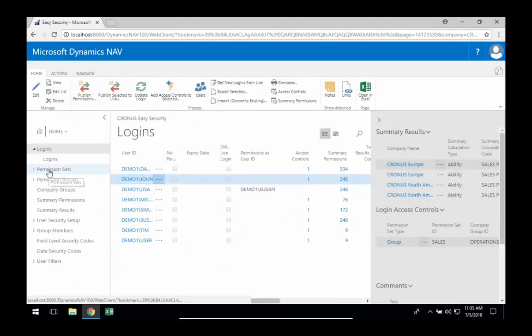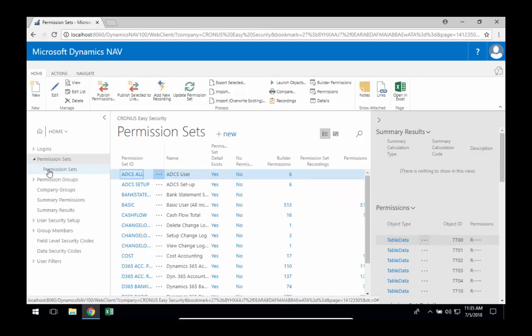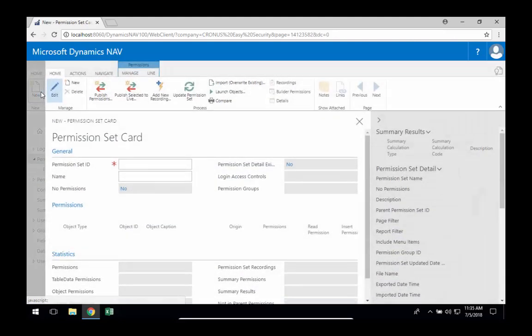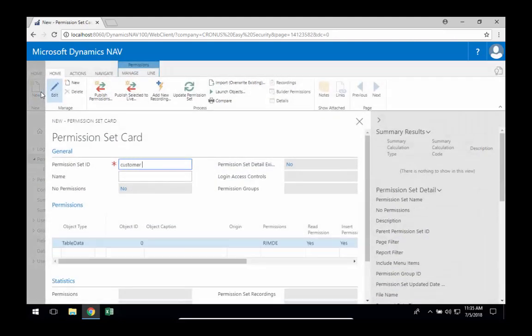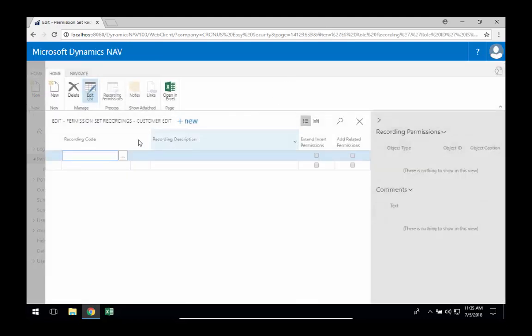Recording of permissions is the same. I'm using 2017. If you use the earlier versions, you'll be using a SQL profile and importing that. But in 2017, we use the internal recorder. So I'll create a new recording about editing a customer, and I will add a recording in here.